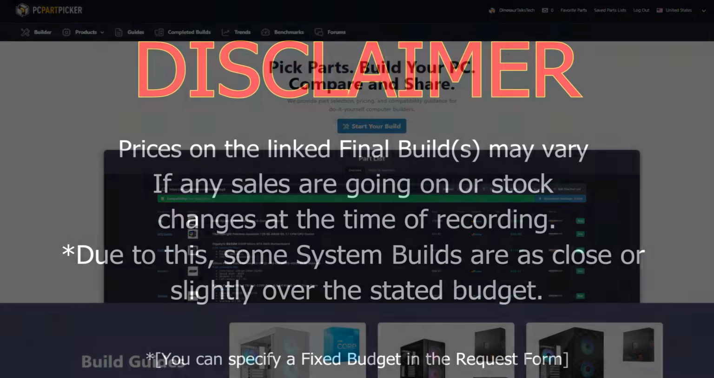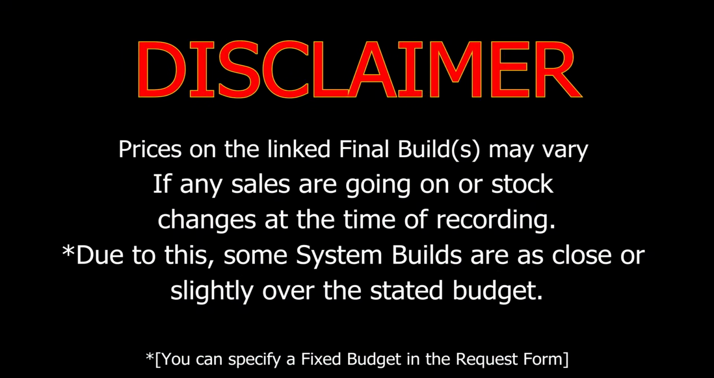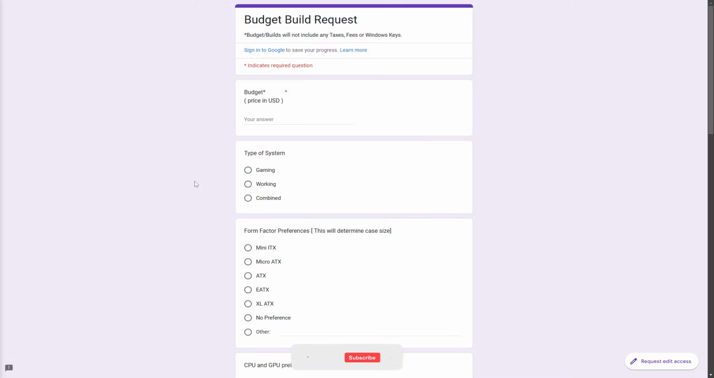Now, a quick disclaimer to go with this. Budget builds will be as close or slightly over the budget due to parts and availability, as well as sales going on at the recorded time. Budget builds do not include taxes, fees, or Windows keys unless specifically asked otherwise. Budgets will be in USD.